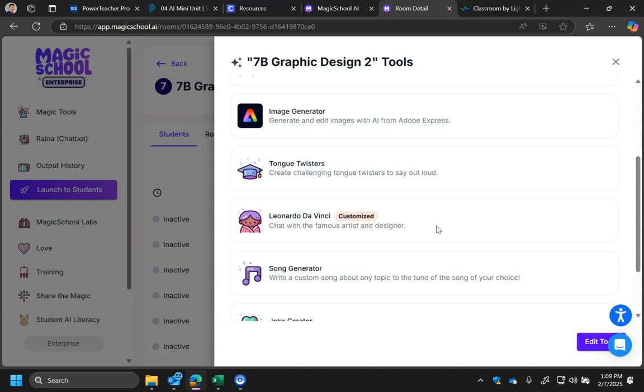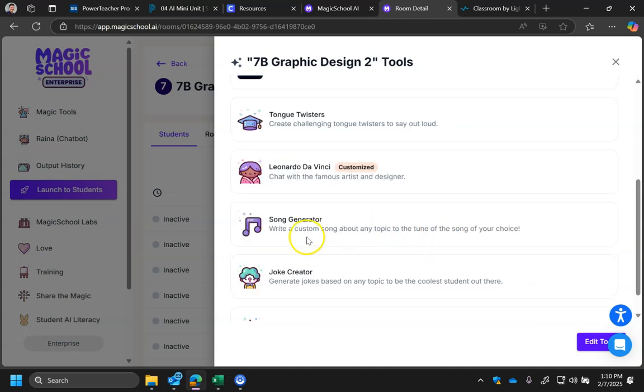So if you have a question about the elements of design from this class or any topics that we're doing, it'll respond as if it were Leonardo da Vinci. But you can also ask it any question that a bot might be able to respond to. Song generator, write a custom song about any topic to the tune of a song of your choice.